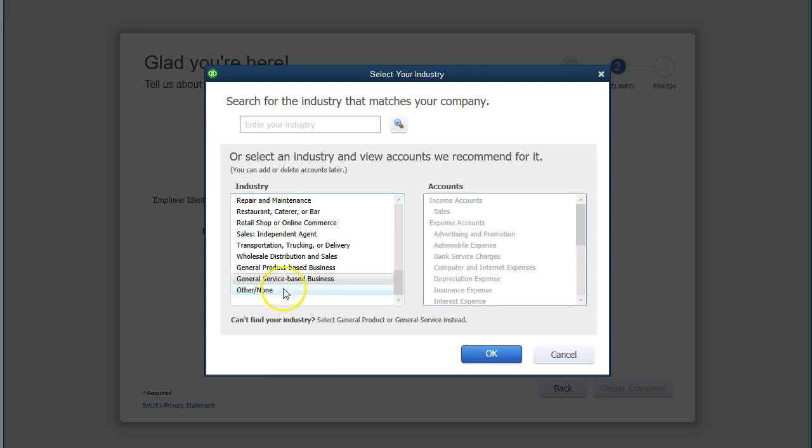So we're going to say here that we want a general product-based business in order to pick up those inventory items. What we want QuickBooks to do is make a chart of accounts which will include some of the types of accounts related to inventory. It'll then include an inventory asset account, and it will include a cost of goods sold.